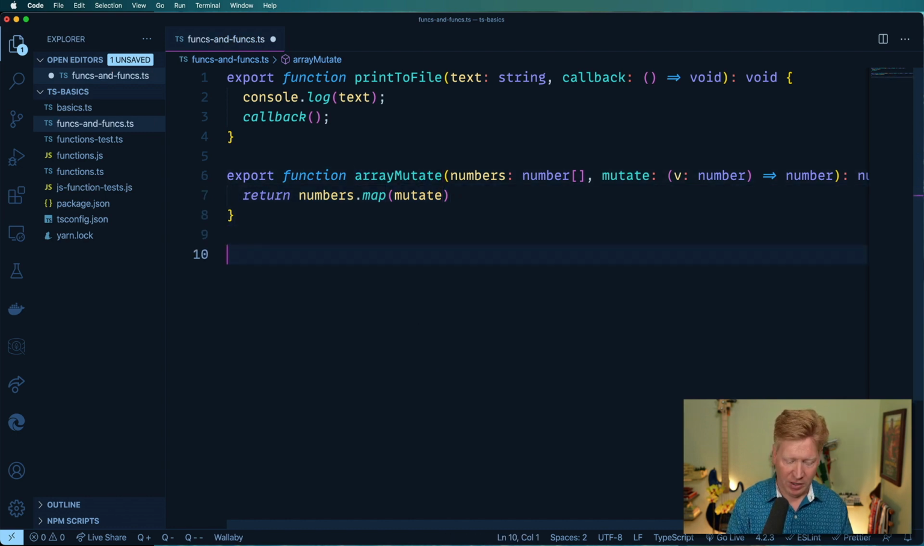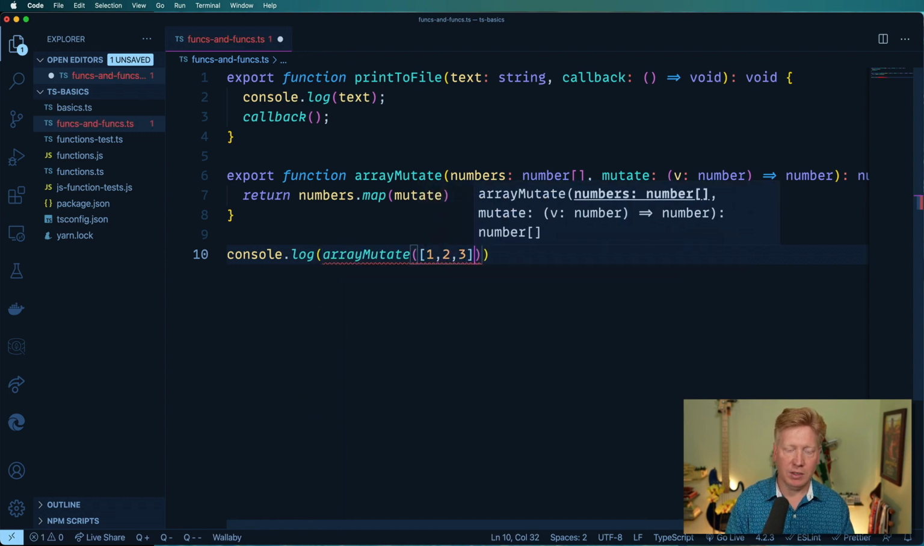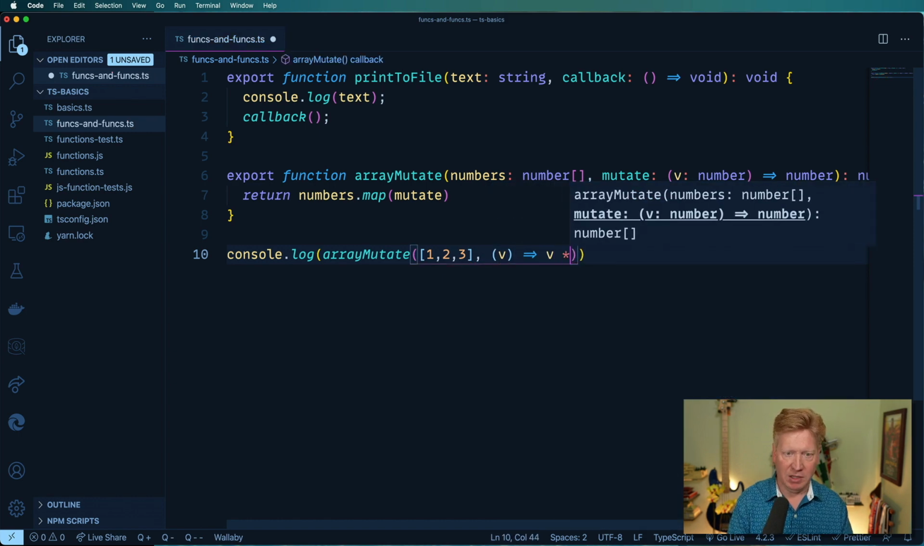All right, let's give it a try here, console.log. We'll give it our array mutate. We'll give it an array of 1, 2, and 3. And let's see, it's automatically hinting us that we need a function here, and that function takes a number and it returns a number. So let's do that. And let's just multiply it by 10.